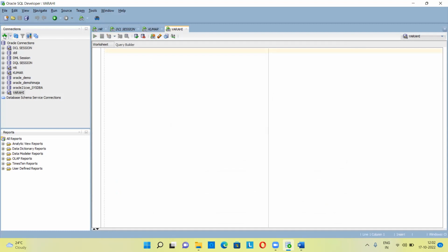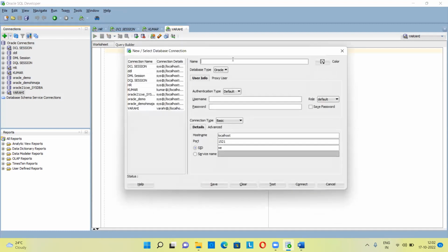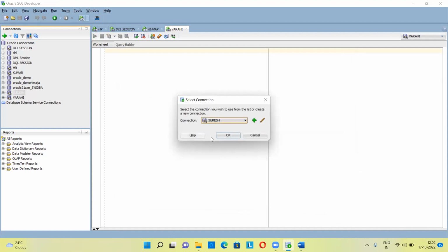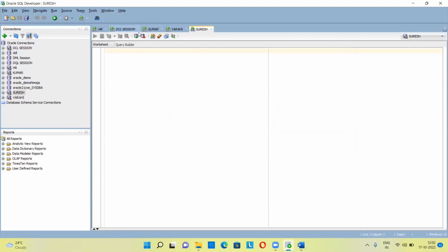Same way, I just want to open one more session. There is one more username, right? Suresh. Let's see with that Suresh. The username is Suresh and the password is also Suresh. Connect. You can see this connection is open, right? So I'm just going to open a new session with this Suresh connection. So I have totally 3 sessions open: Kumar, Varahi and Suresh.